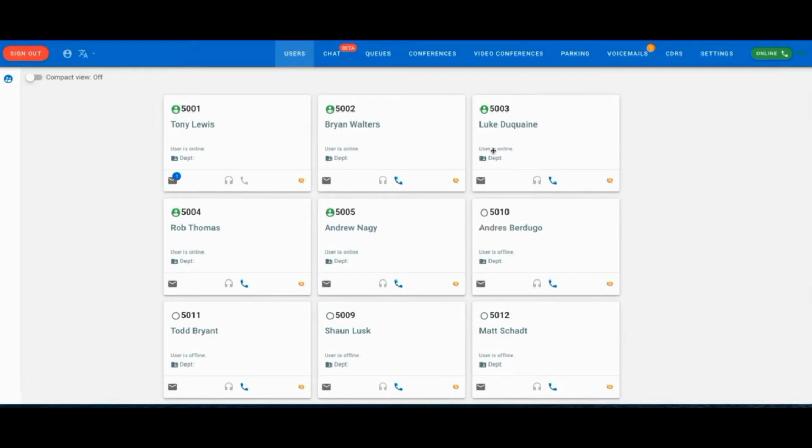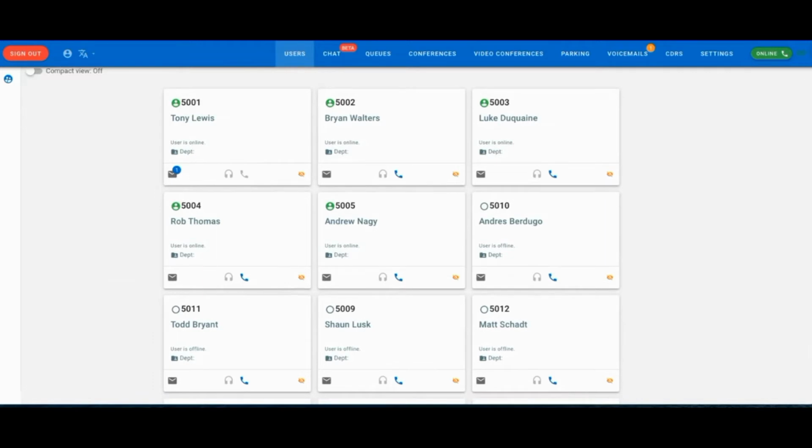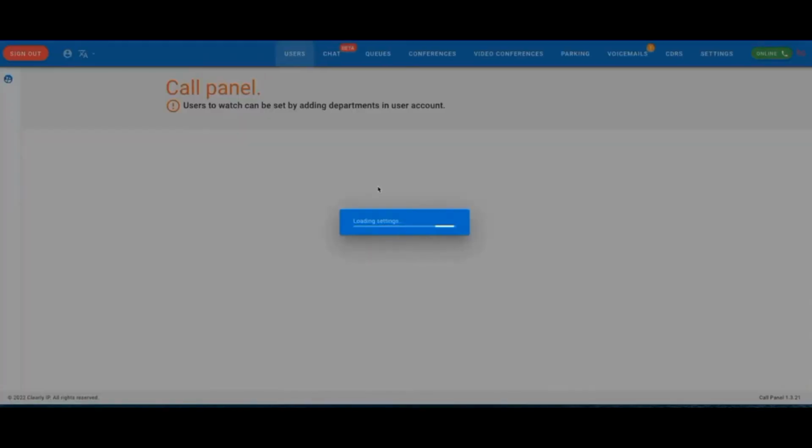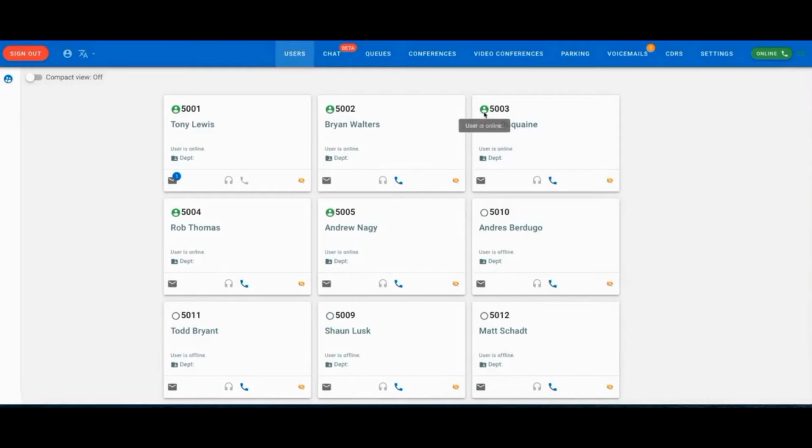So from here, I can see information. For example, let's put an extension on a call. So let's do this. If 5003 makes a call, I thought I had 5003 registered. Oh, yeah, it's registered. Okay.